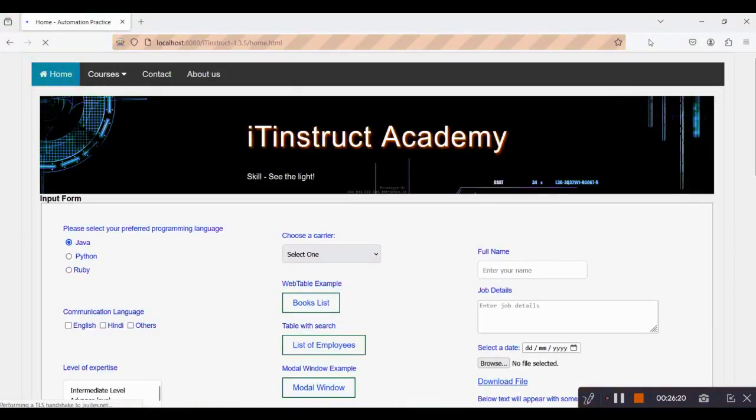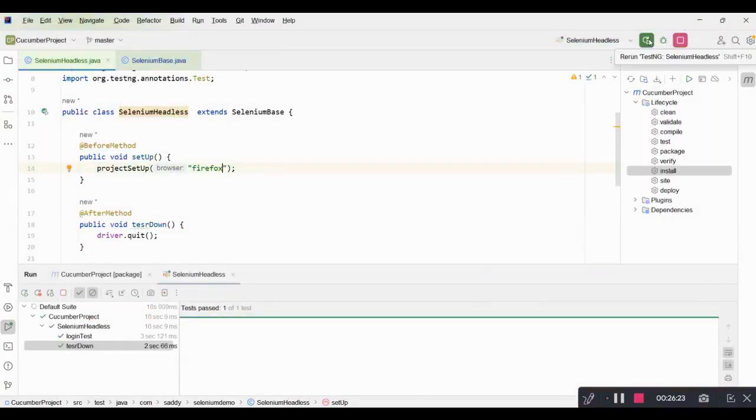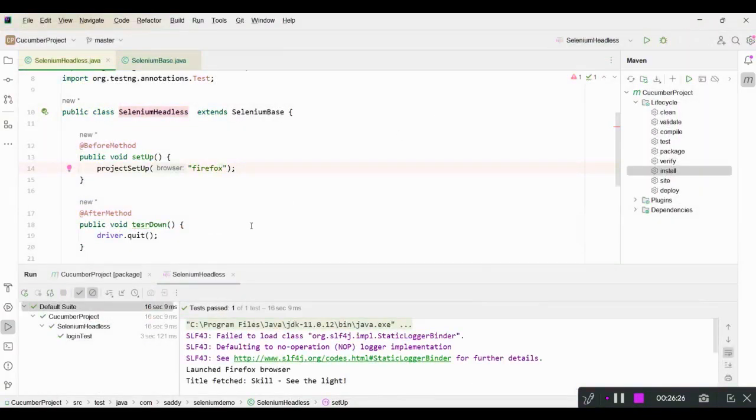You can see Firefox has launched, and it will navigate to the URL. It will enter the user ID and password, login done, and it will close the browser, right? Yeah, my test case got executed, and you can see the execution time taken is 16 seconds, right?